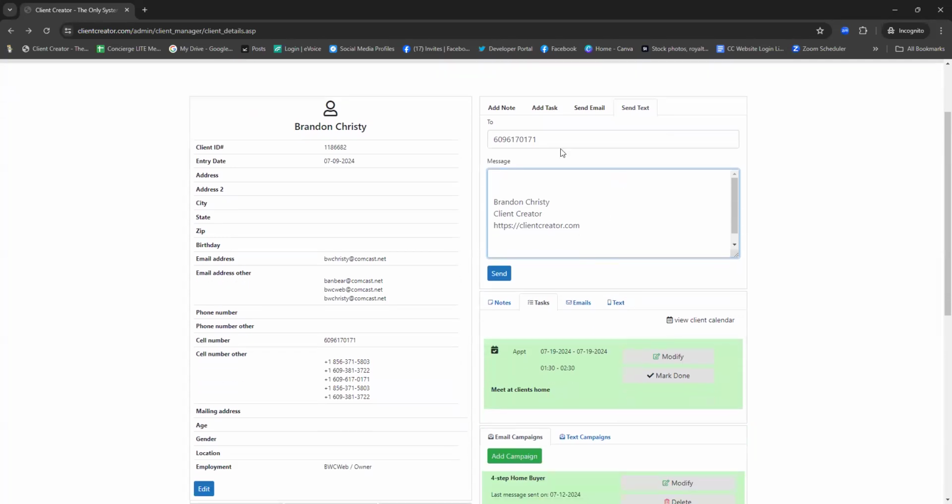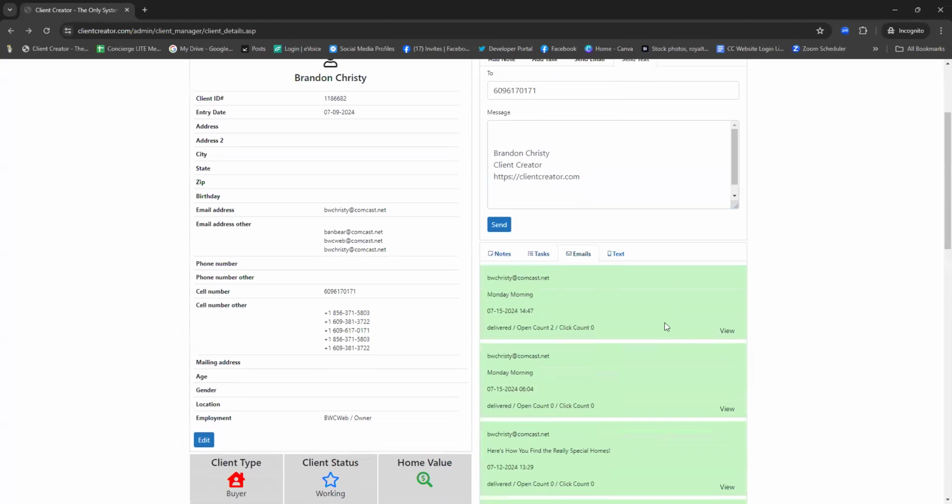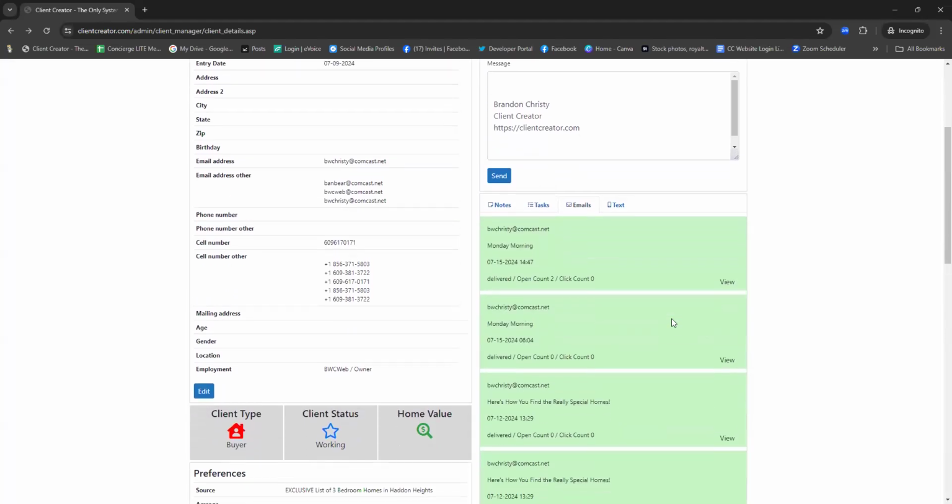The emails, so that's how you can do all of these things here. We covered the notes section and the task sections, but the email section right here is going to show you your history of the emails that are sent. Now, this is a test client, so it's probably going to have a lot, but you'll see that it's got so much information in here.